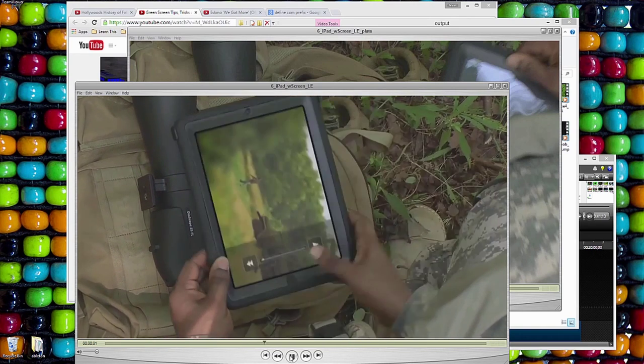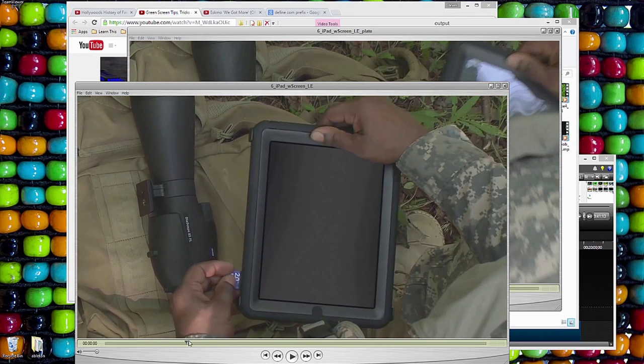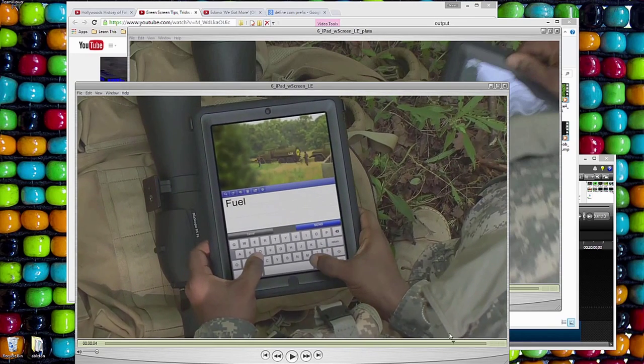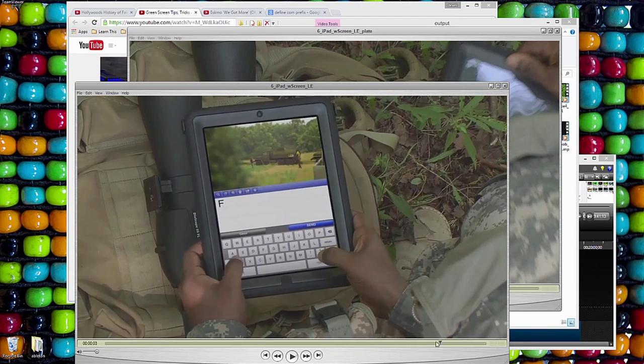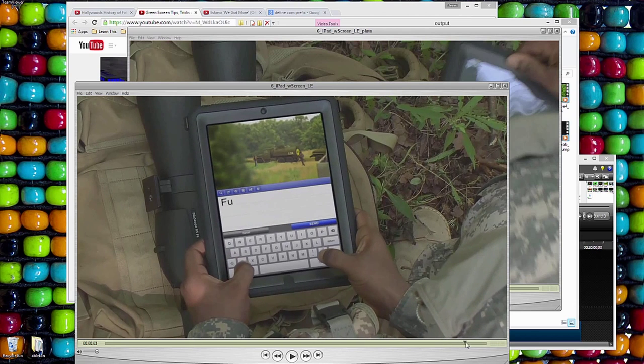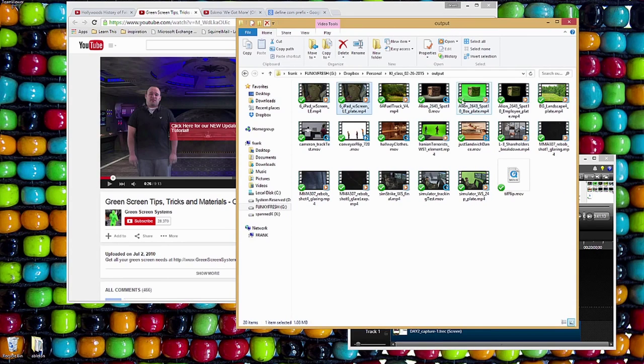Also, there's no SD slot on an iPad. What is he doing? Also, where is he typing? Look at his fingers. He's typing question mark, Z, question mark, and an F shows up on the screen magically. Don't think about it too hard. So there's an example.